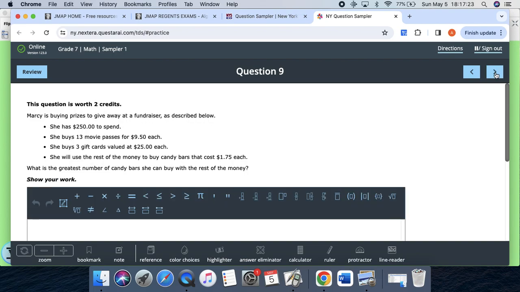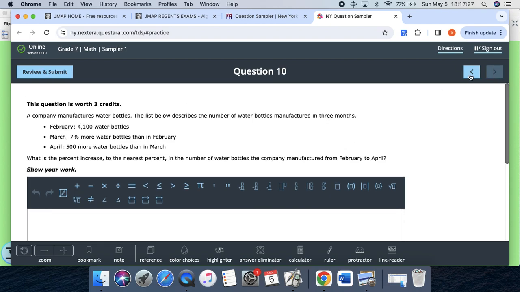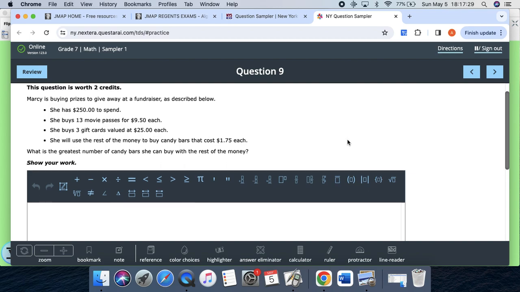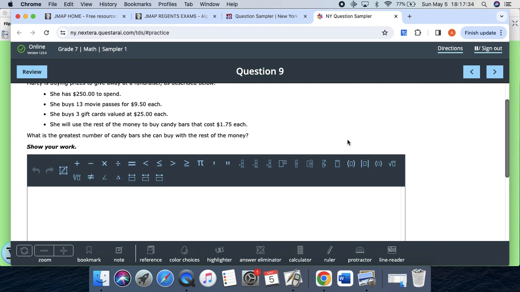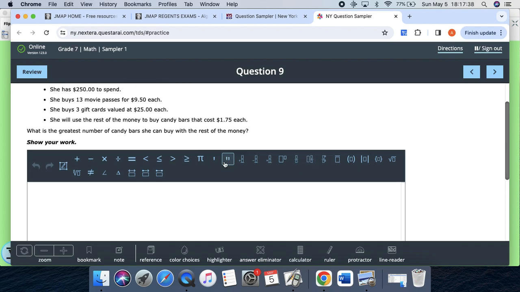Okay, now this one's a little bit different. Do we have more questions? Yes, there are. So Mark is buying prizes to give away at a fundraiser. She has $250 to spend. What is the greatest number of candies she can buy with the rest of the money?